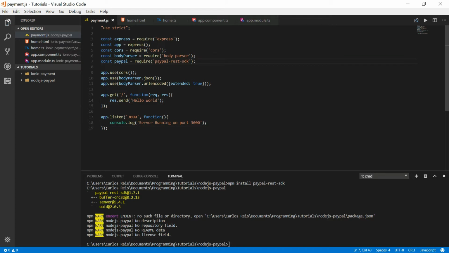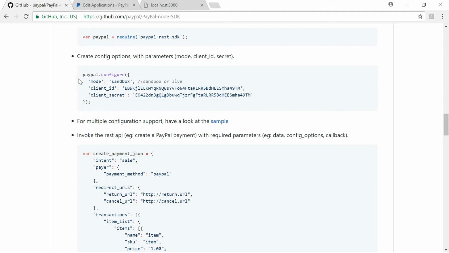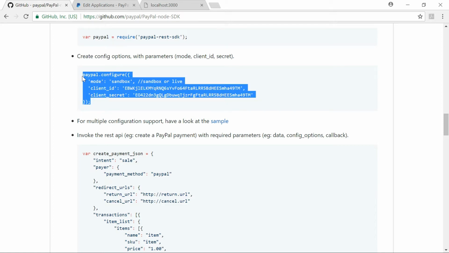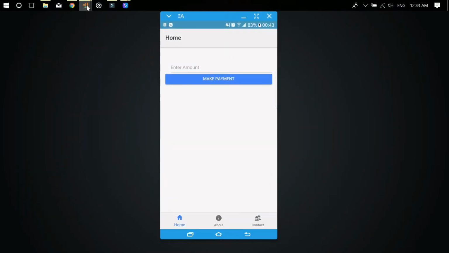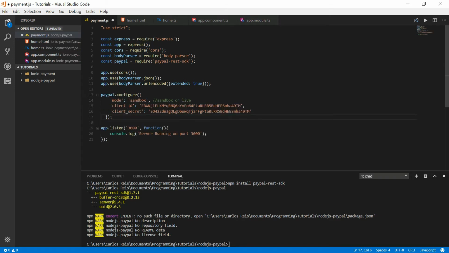So now we are ready to use the code that is provided here. So if we come back here, we have this. This is the configuration we need. So I just go ahead and copy paste this. We can even just remove this here for now and just paste our configuration. Now this is gonna be your client ID and this your client secret.